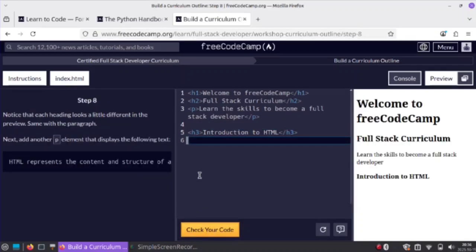Step 8. Notice that each heading looks a little different in the preview. Same with the paragraph. Next, add another p element that divides the following text. I don't know what is that word because my phone has nearly 7 lines. My display is gone. I'm doing the best with what I've got.